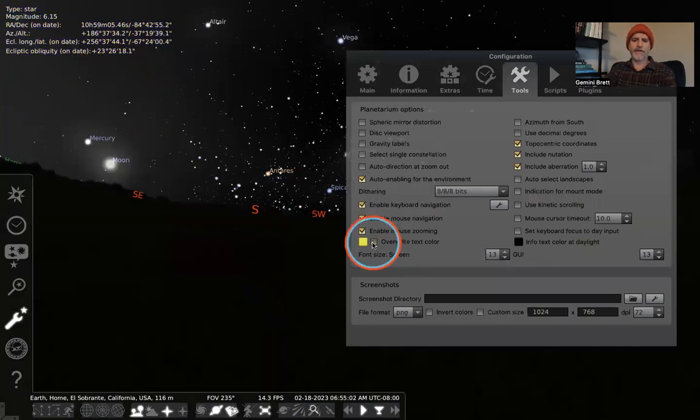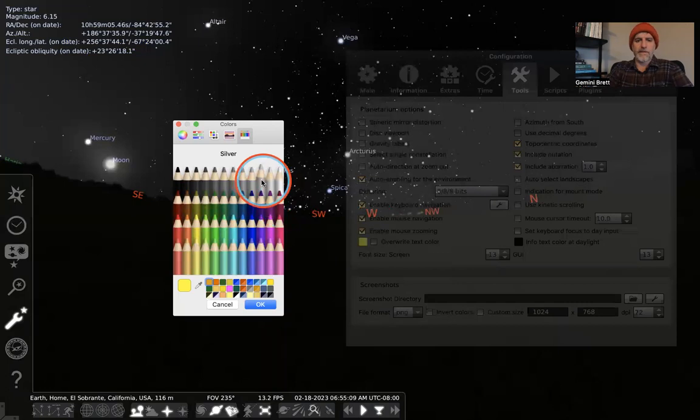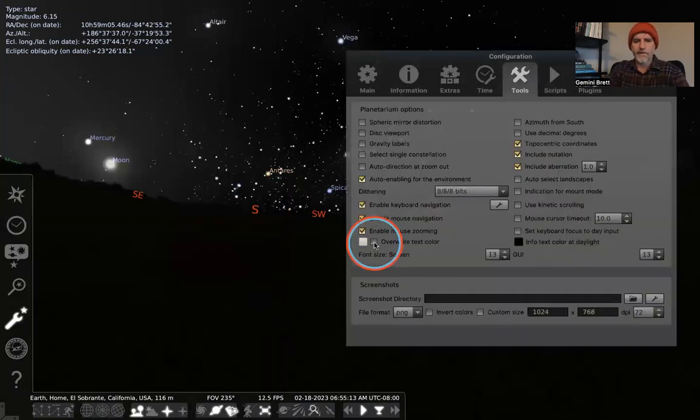Okay. If I unclick it, apparently the default is white. Oh, that's interesting. Sometimes I want things to not be so bright. So maybe I set that to silver and then I can overwrite text color and that dims it down a little bit. I might actually use that some. All right.